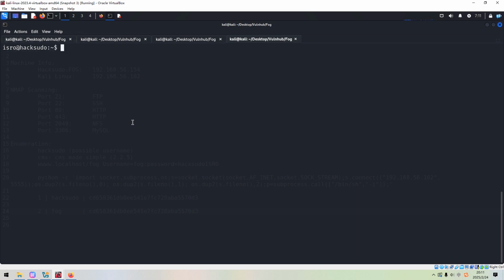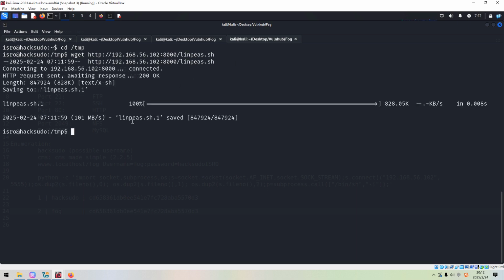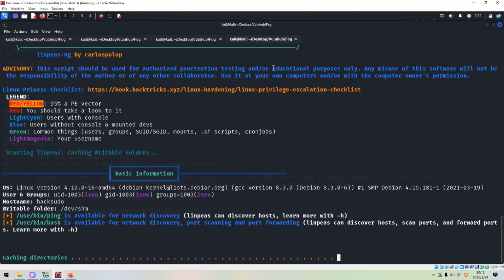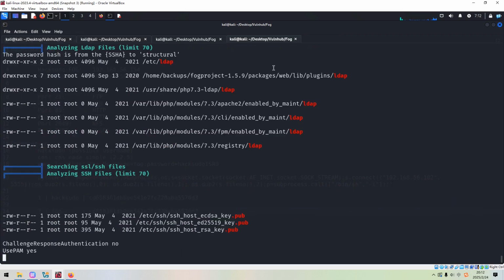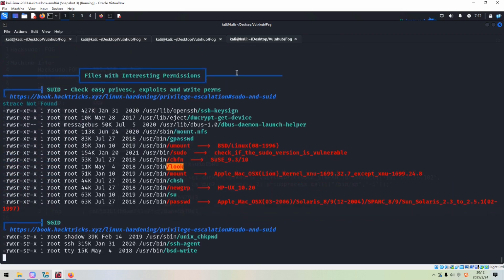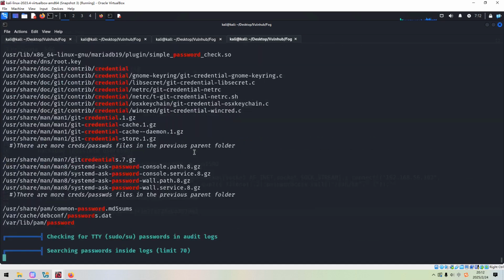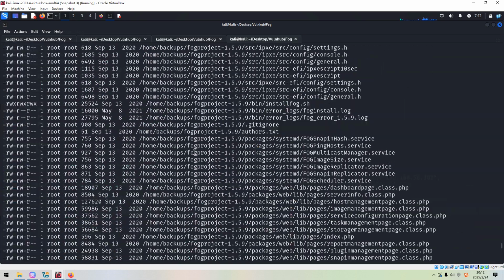So next, I'd like to upload the LinPEAS shell script again. wget LinPEAS, because I have already uploaded 2 times, so we can use the bash LinPEAS one, and to see whether we can find a new vector which can help us to elevate privilege. Okay. It's done. Let's scroll up.